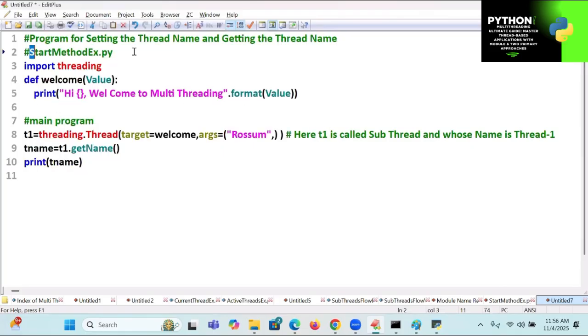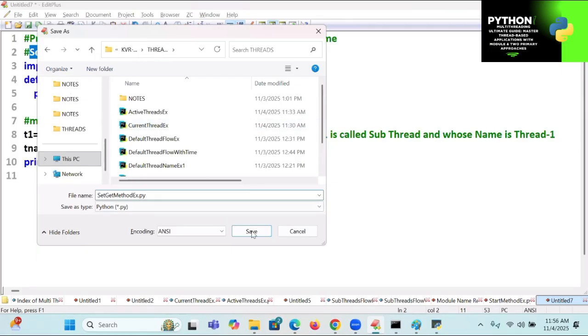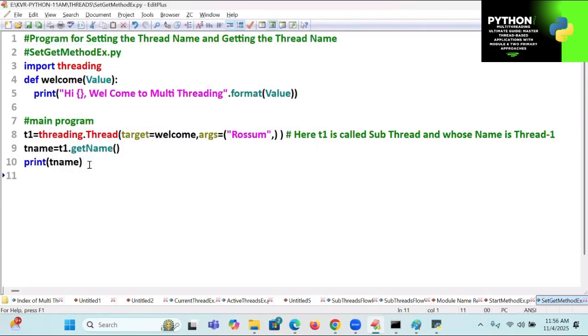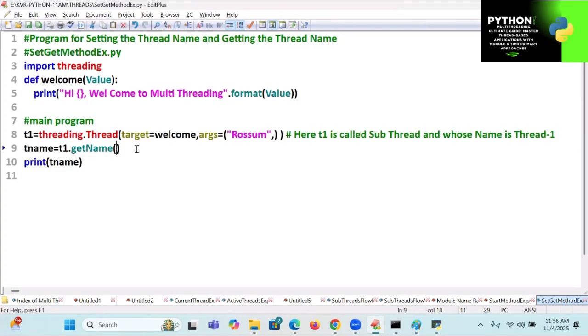I'm going to name the file set_get_method_example.py. So there I'm going to write it, and I'm going to see how this is going to print. This method is deprecated. Instead of using it, we will use one attribute called the name attribute. That's the modern approach.